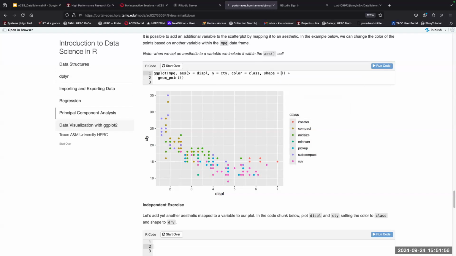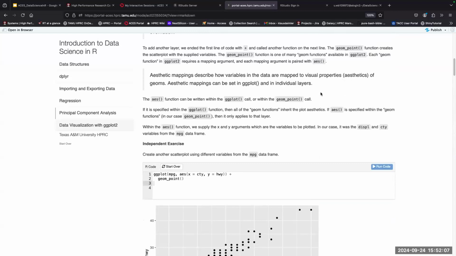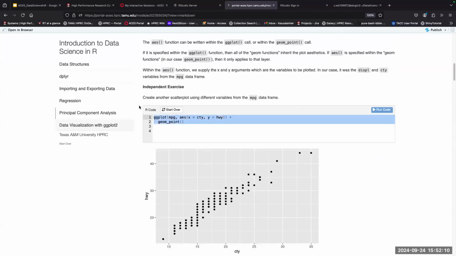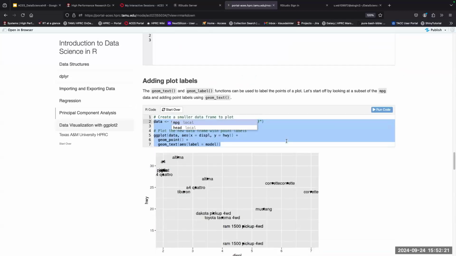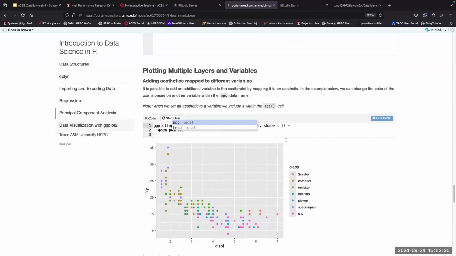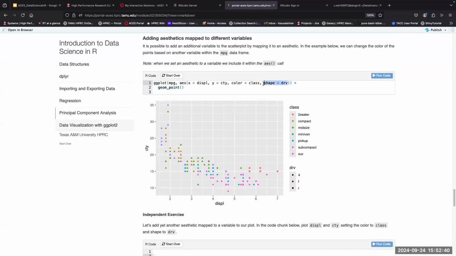You can say the shape is going to be equal to, what was one of the, let me look real quick. Let's say the drive. All right, and so now we're starting to add in maybe too much information, so that it's not even readable. But again, by adding in these additional aesthetics, the aesthetics are what you can map to variables inside of your data frame.